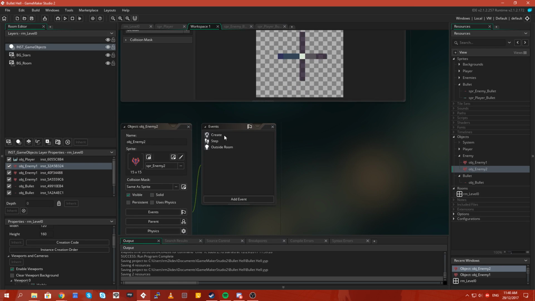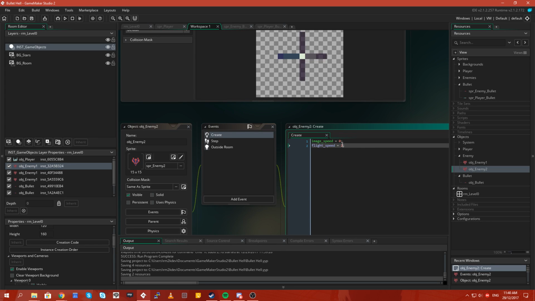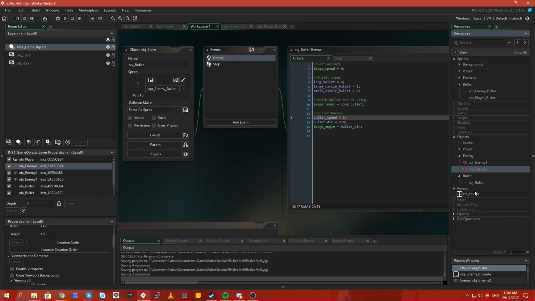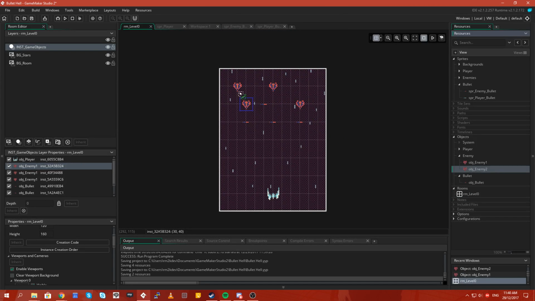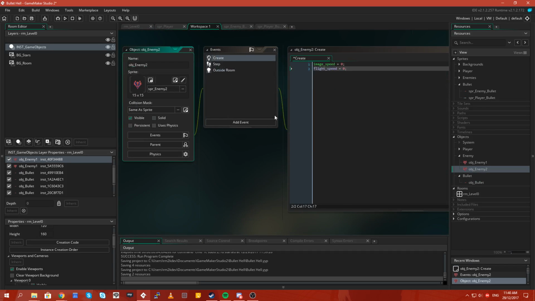So what we'll do for object enemy 2 is we'll set their flight speed as 0 for now, so that they don't move around, and we'll put a few of them on the map. We'll put some of these guys just here. Put one there, and then another one there. So now we should have some enemies that don't move around.